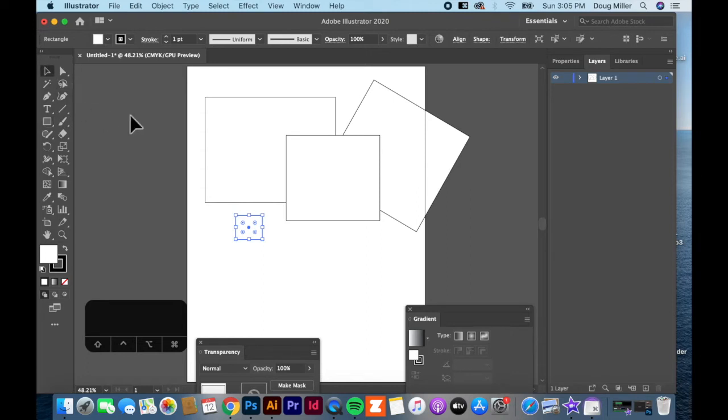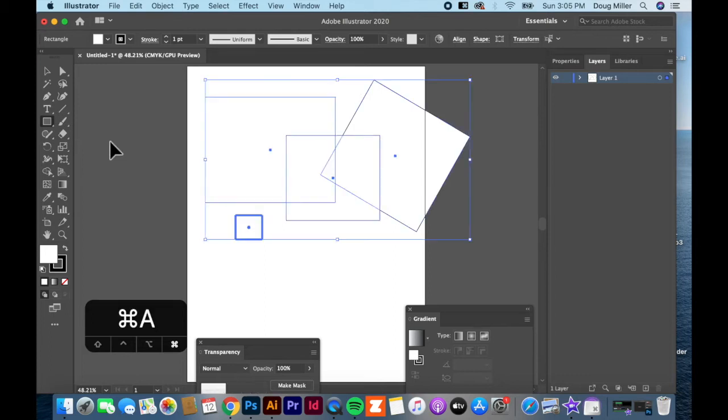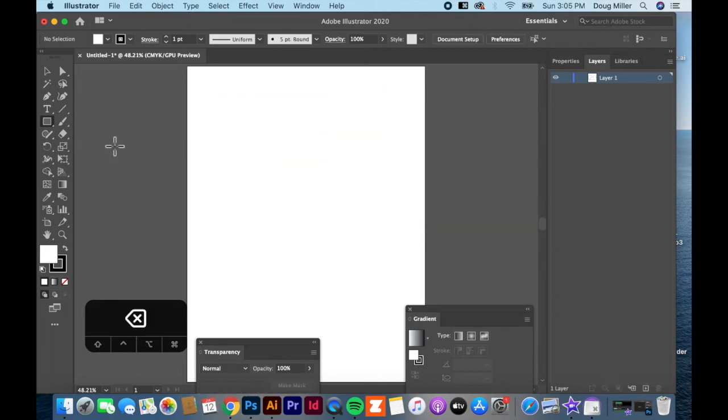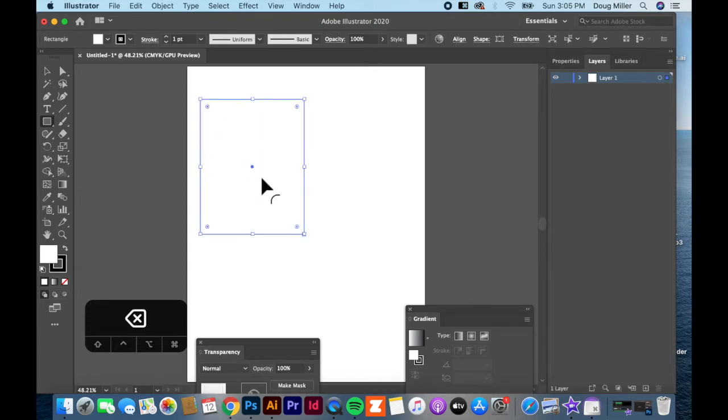One other thing I want to show you, so I'm going to select all of these by hitting Command A, or Control A if you're on a PC, and hitting delete on the keyboard to get rid of them. I do want to show you a different way. Now notice it is drawing from the upper corner of the shape. So every time I click and drag, it's drawing it from the upper corner.